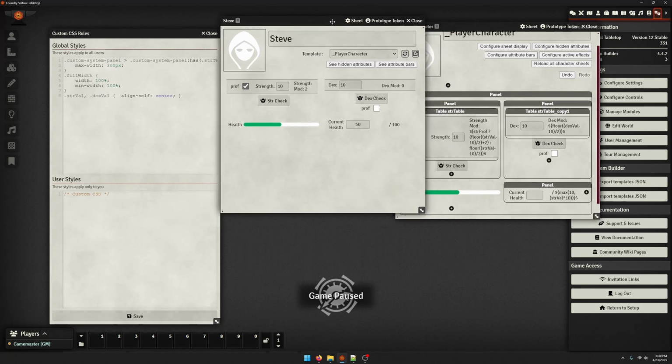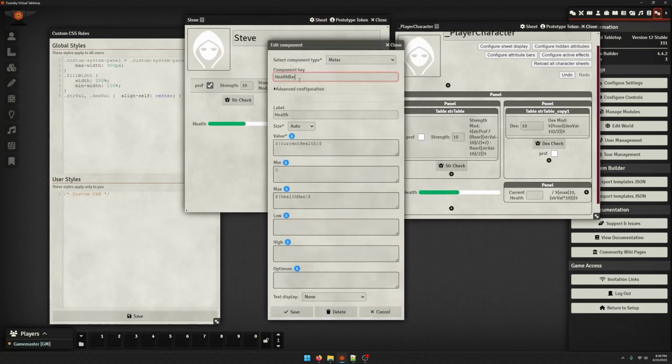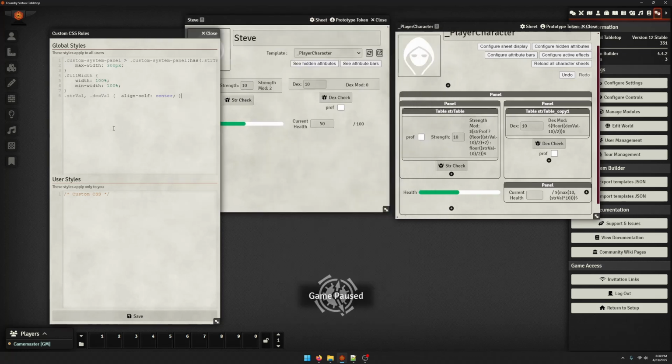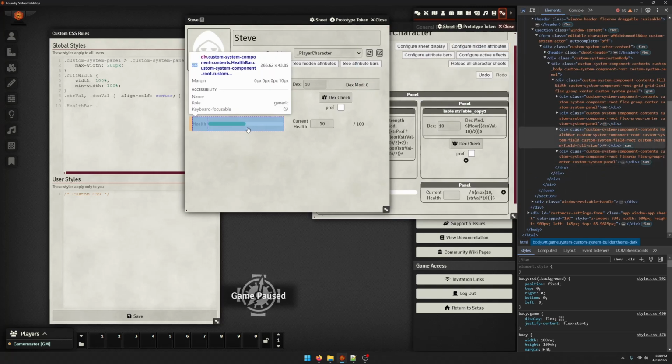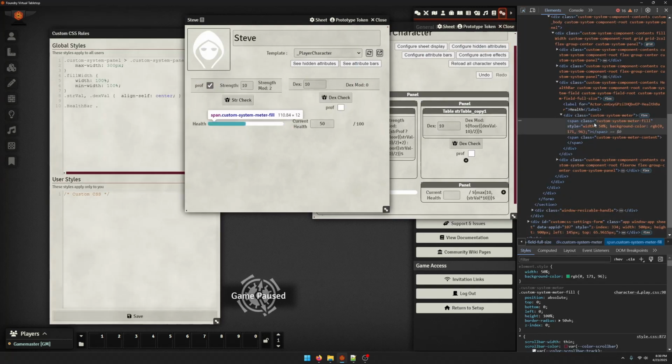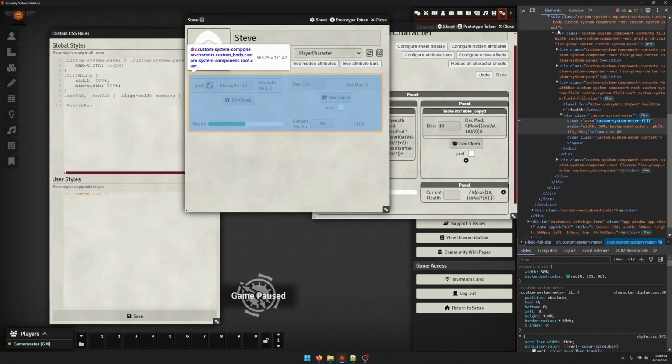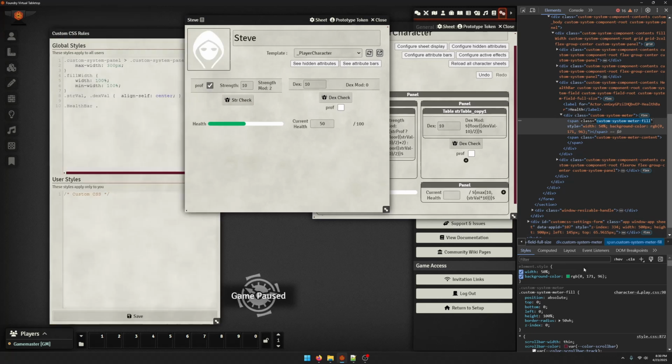Let us give this a class. Oh, it already has a class, right? I can just take a health bar. So let's take .health bar, and there's going to be a class somewhere in here that tells us where the color is. Custom system meter fill. And I just clicked inspect and clicked on it. And here it is. It's changed the color right here.